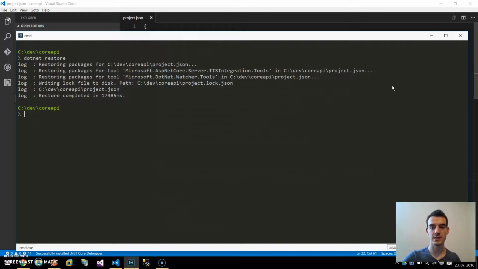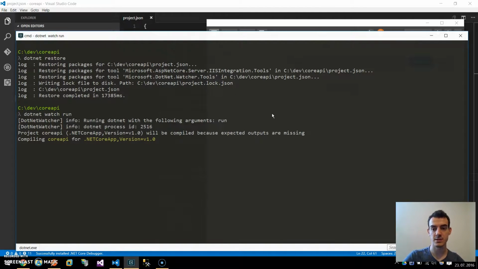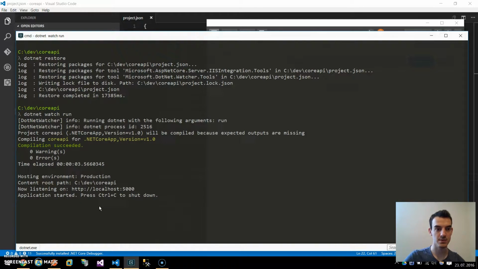So dotnet watch is installed. Now I will open the command line and run it. It's pretty similar to before, so dotnet, and now I specify watch, so the watch tool, and run. So I will run our ASP.NET Core application with the watcher. You can see it's now watching for file changes.